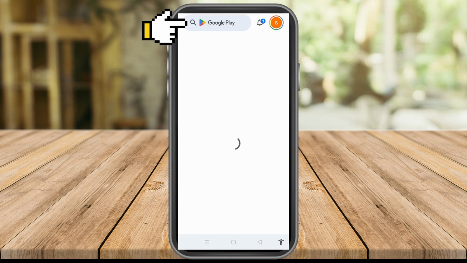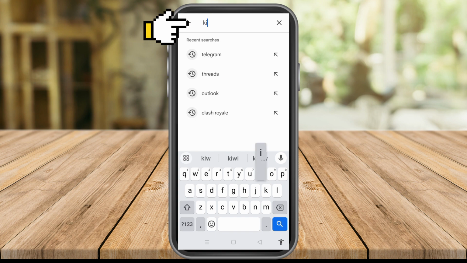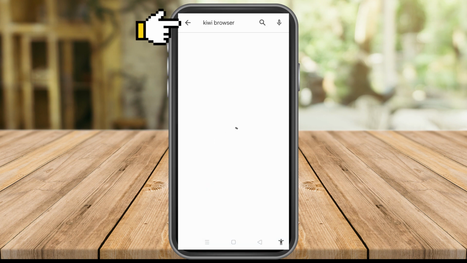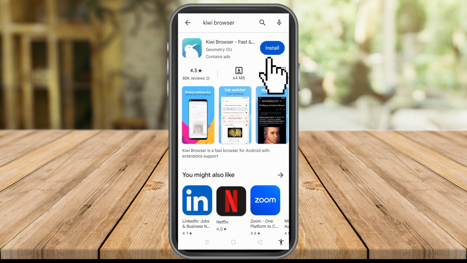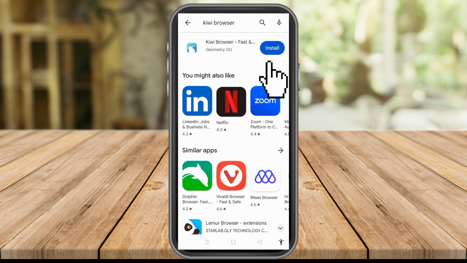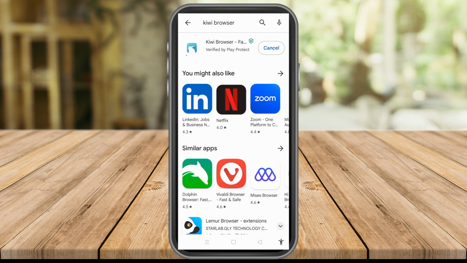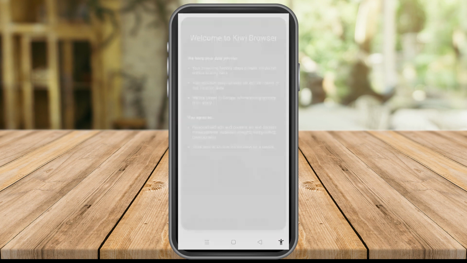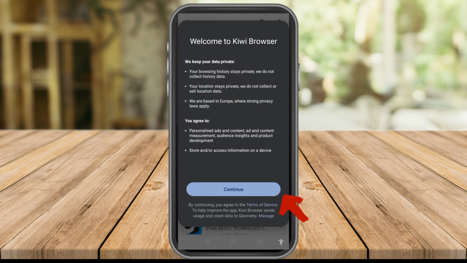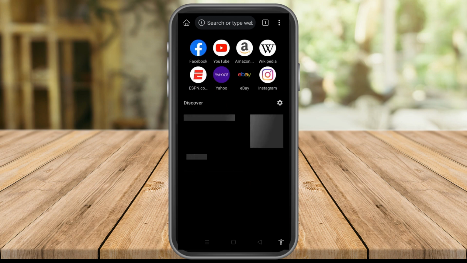Okay, so you just have to type Kiwi browser, K-I-W-I browser, and install. Tap this blue here. Wait as it is installing. And then once done, all you have to do is to click open. So this is what it looks like. This is what Kiwi browser looks like.